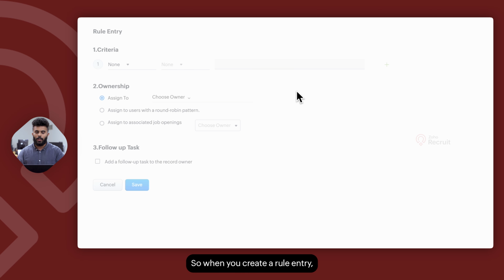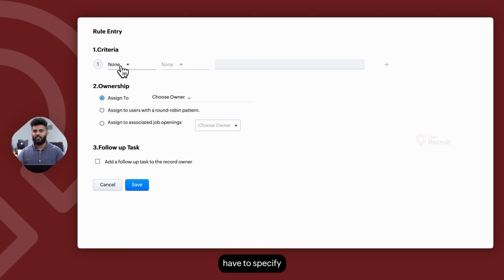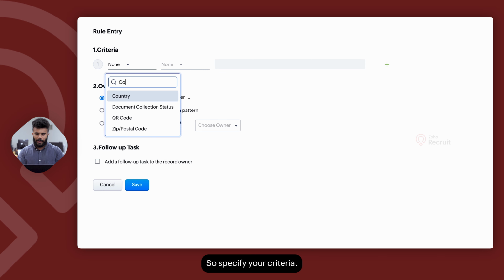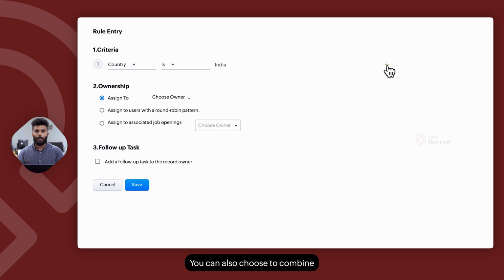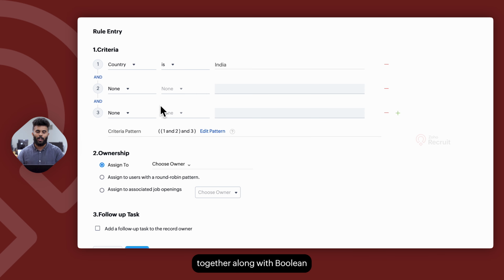So when you create a rule entry, you first have to specify a criteria involved for you to assign the ownership. So specify your criteria. You can also choose to combine multiple criteria together along with Boolean logic as well. And you can edit the Boolean logic pattern right here within the criteria pattern section.